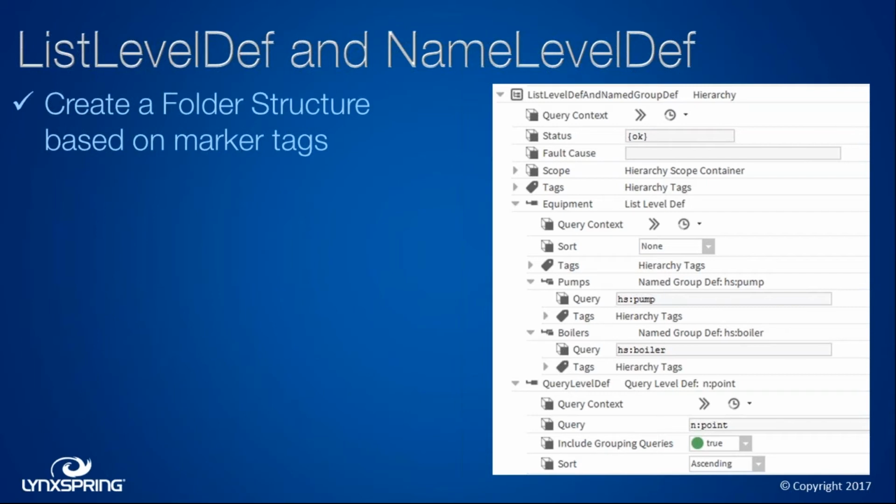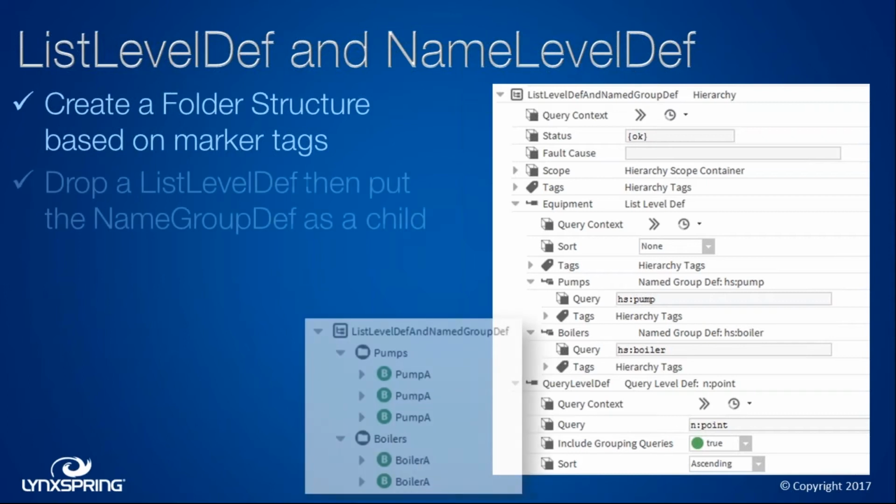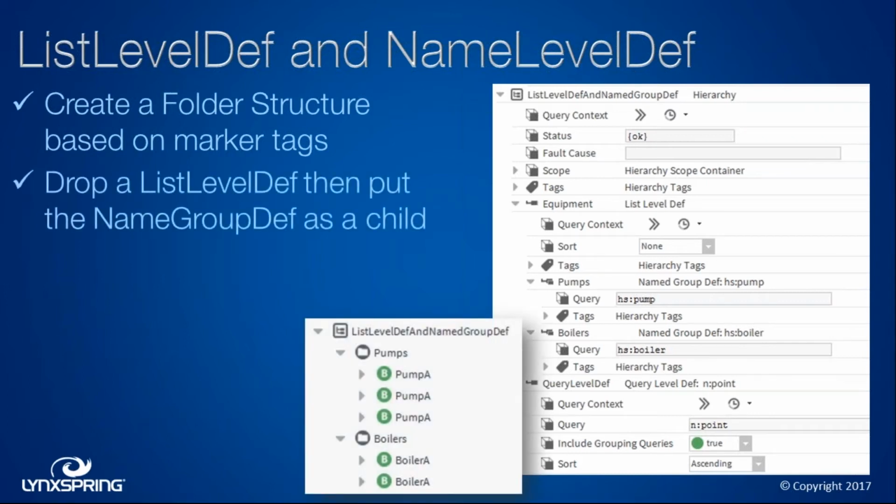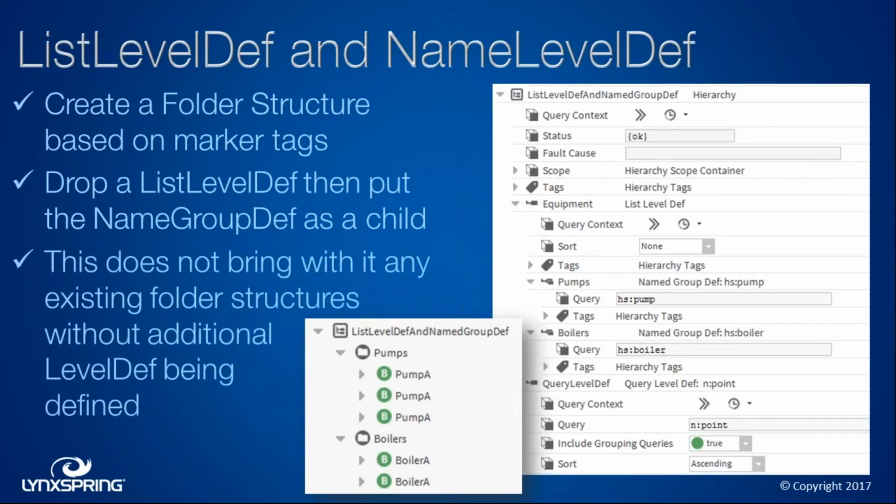List level def and name level def work similar to our group level that we just had a minute ago. The difference is these kind of work in combination. So again, we're going to use a creative folder structure, but instead of using string values, this uses our marker tags. So in this case, I went in and I marked those same folders with Haystack Pump and with Haystack Boiler, and I dropped that in. So I've got my list level def at the top, and then I drop my name level def underneath that and tell it what those tags are. Just as we saw before, it's not going to bring in any of the existing file structure.